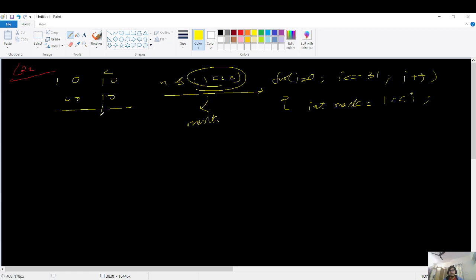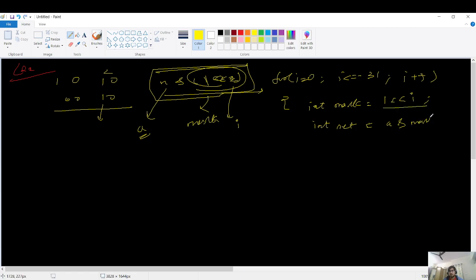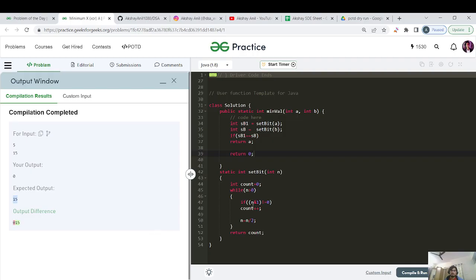And I will make a variable int set. It is just checking whether the bit is set or not. What I was doing was n and 1 left shift 2. Here n is nothing but a, because in our case we were checking for a, and 2 is nothing but i. So 1 left shift i is stored in mask, and I will say a and mask. So this will check whether the ith bit is set or not. Let me code this and we will proceed ahead.